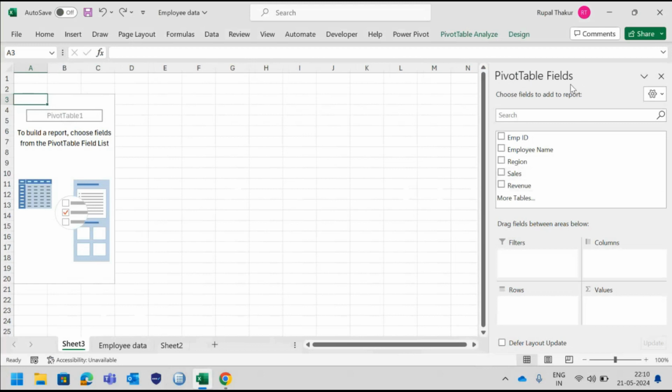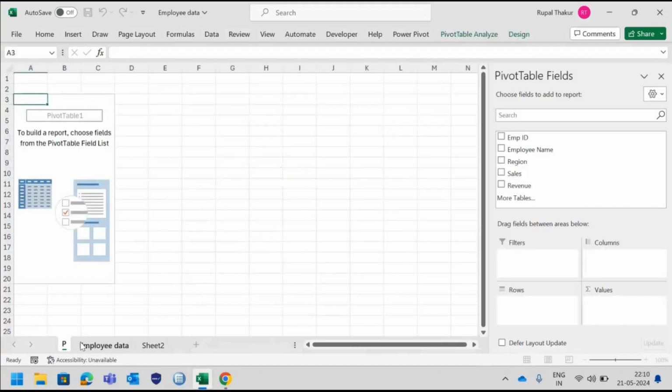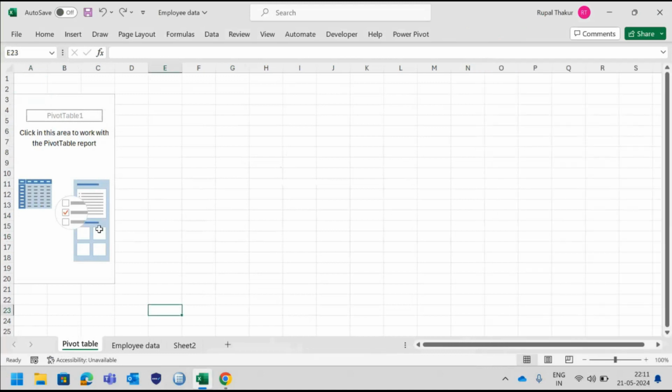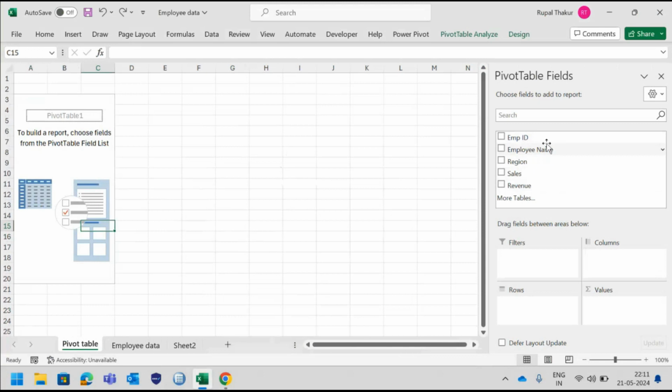So what are pivot table fields? In this section, if you compare it with your employee data, just read out the names of your headings: employee ID, employee name, region, sales, revenue. If I go back to sheet 3, or let me just rename it to pivot table, in this section you see the names: employee ID, employee name, region, sales, revenue. These are all the names of our columns, right? Even if you have 20 columns or 30 columns, irrespective of the number of columns, the name of each column will appear as a field, right?